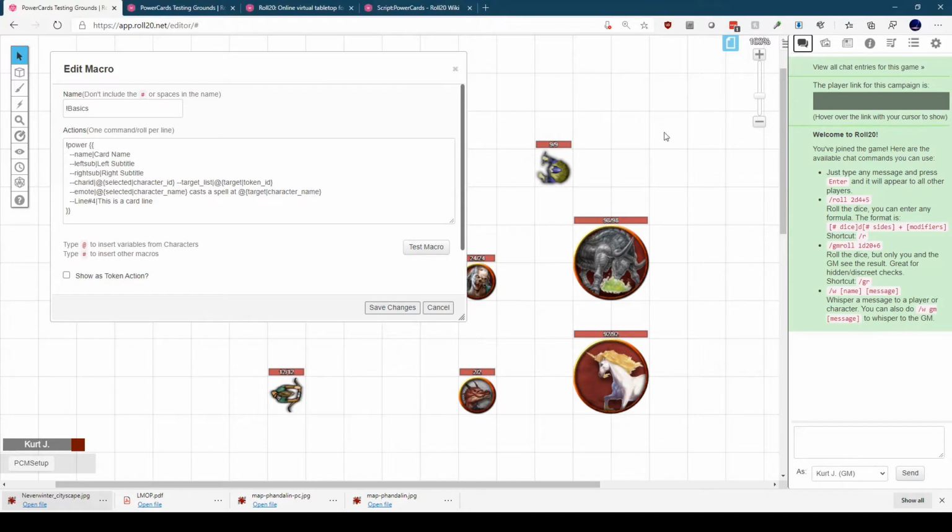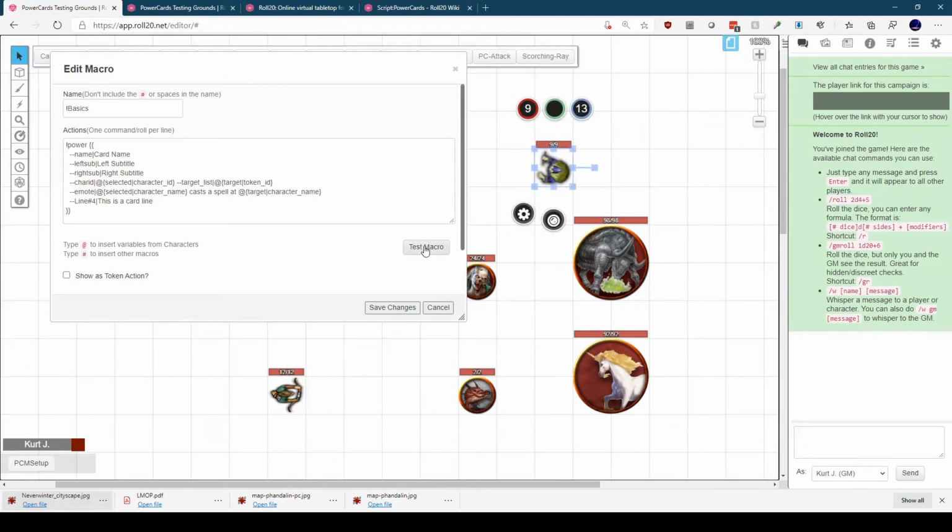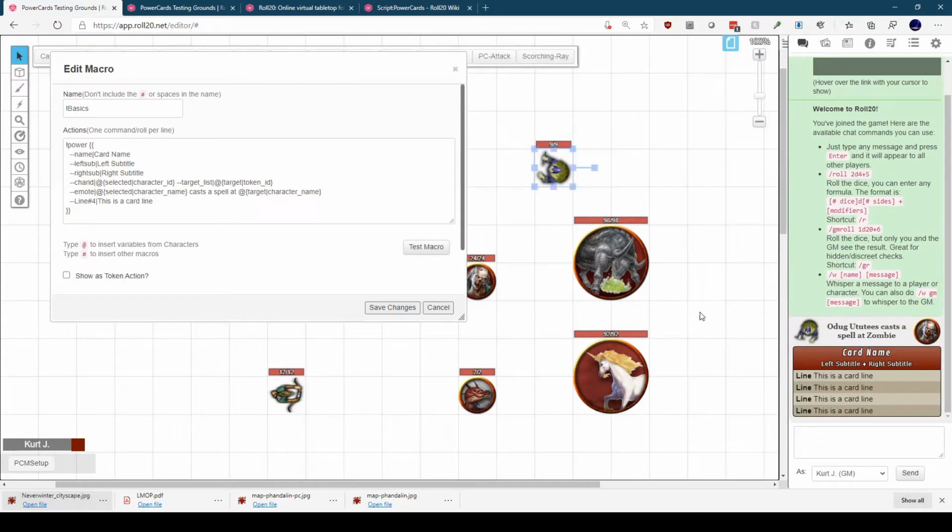And you can see I've got a macro up here that I'm going to run to create an example card. So let me select my wizard. I'll test the macro on this zombie. What I really want to point out here is the three major sections of the card.